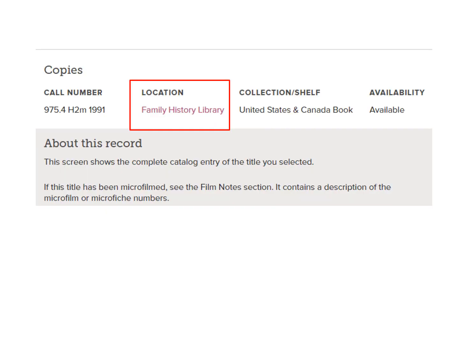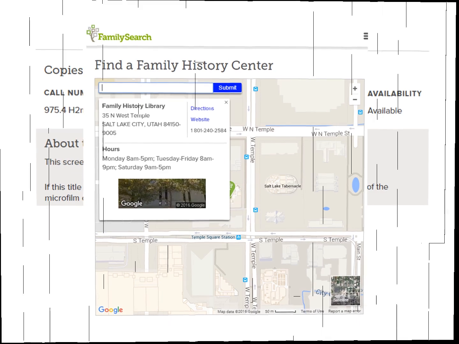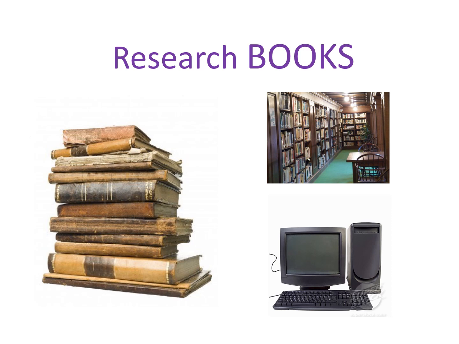If I click on the name of any library, it will bring up a map of where that library is and the hours it is open and their phone number. Books, you can get them online or on a shelf in the library or other places such as historical societies.